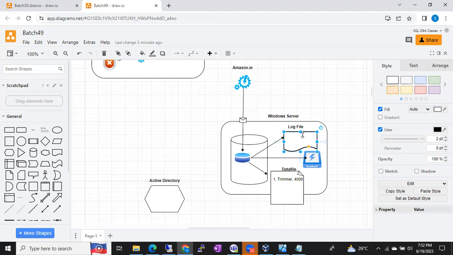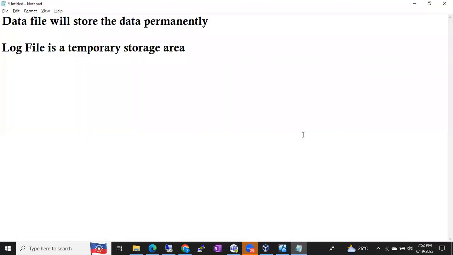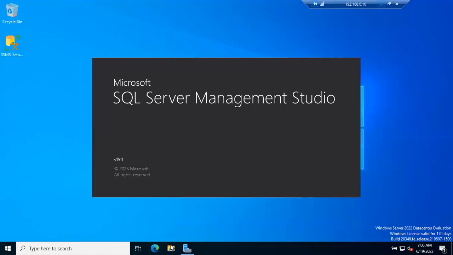But when you restart your laptop, the RAM and everything will be cleared. In the same way, until the data is committed to the data file, the data will be temporarily stored in the log file. Once the data is committed to the data file, the same data will be truncated from the log file automatically. So this is the importance of the log file and data file, guys. Slowly you'll get to know.